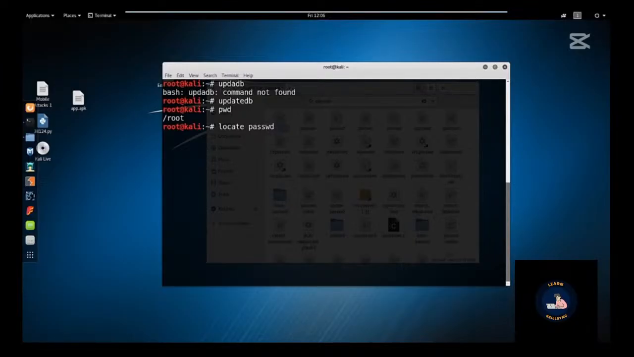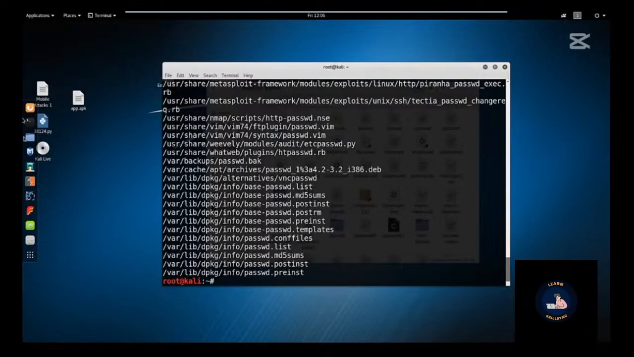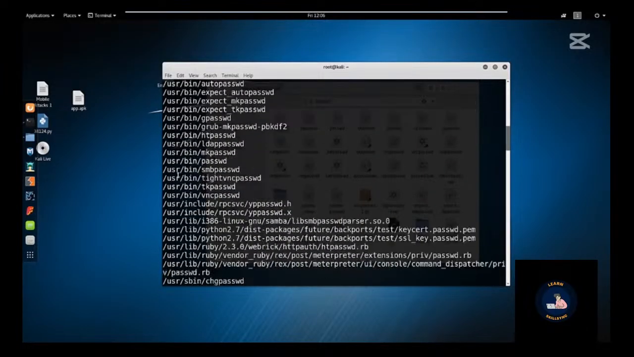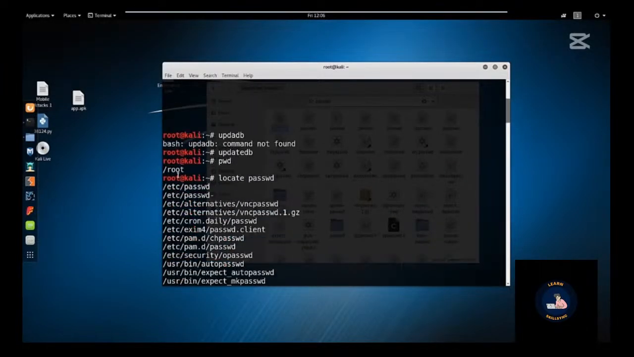it's not like it will only search inside this root folder, it will search everywhere. It searches inside the root, inside the user share, inside the var, everywhere including the etc, and it gave me all the files under the same name. Could be the VNC password, it could be just the password file, so it searched everywhere. The good advantage of using locate is that it searches everywhere.